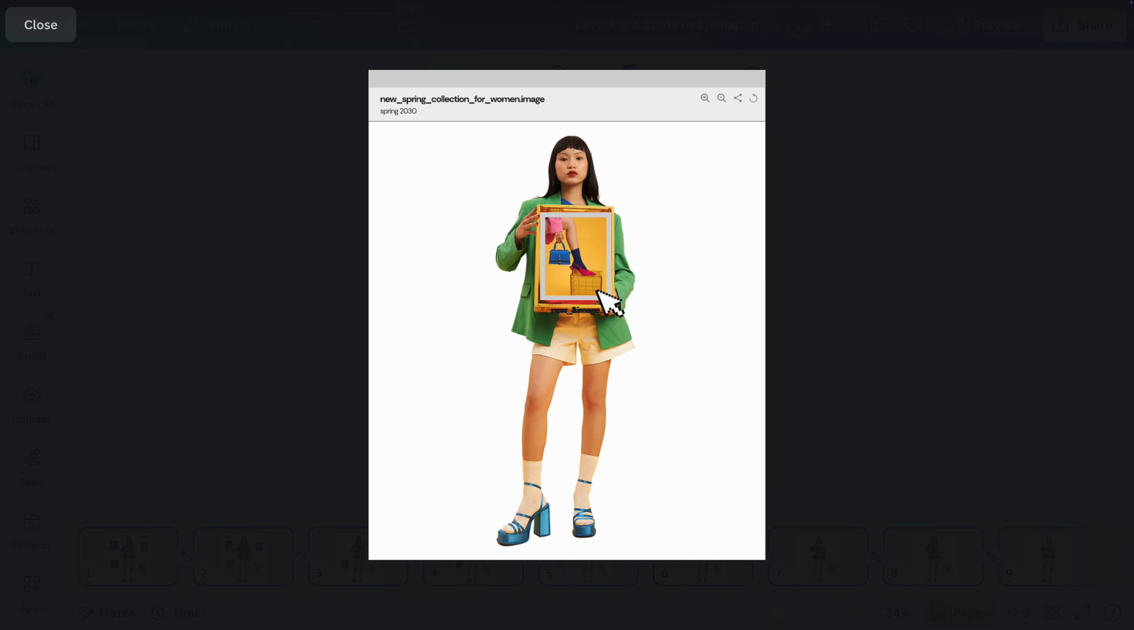That's looking really good, right? And just like that, we've made a whole animation with just one tool.